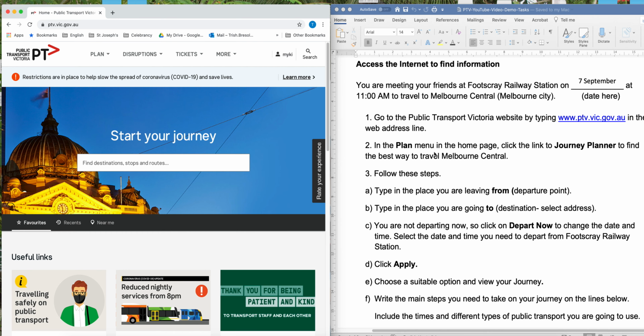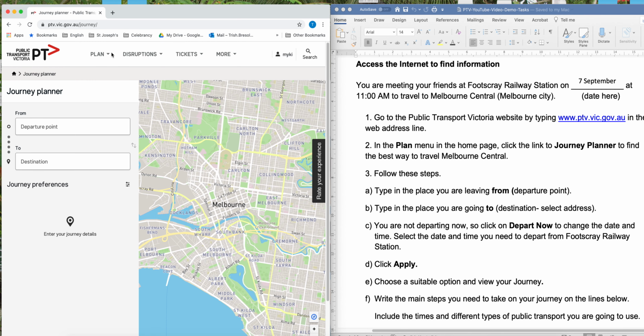So here we go. Let's look at the example, the next step. In the plan menu, so the plan menu here, click the link to Journey Planner to find the best way to travel to Melbourne Central. So here we go. So we go Plan, Journey Planner, okay? So easy, plan, journey planner.